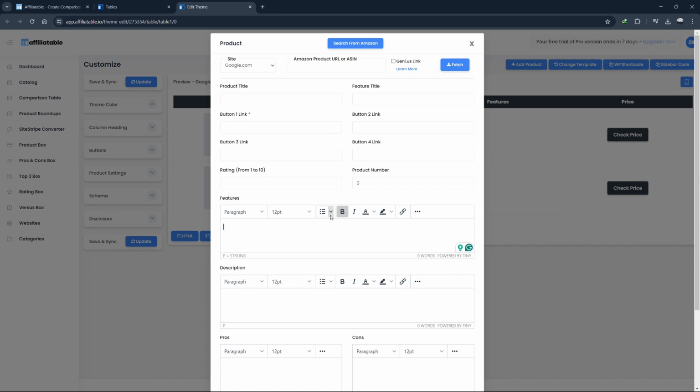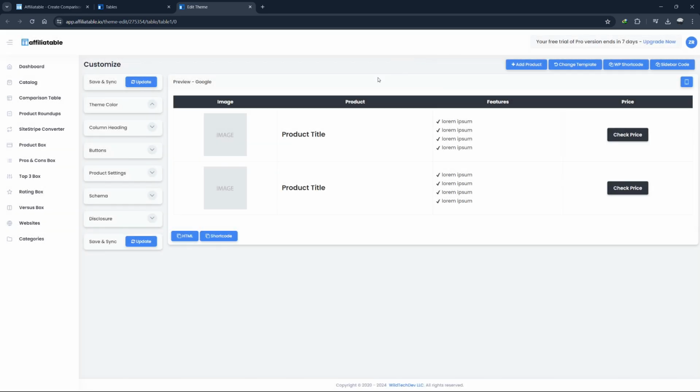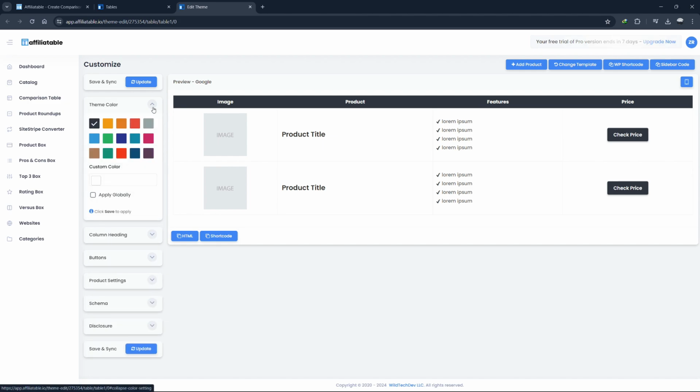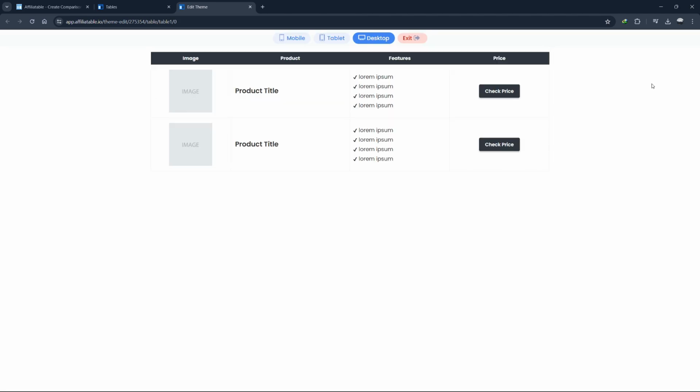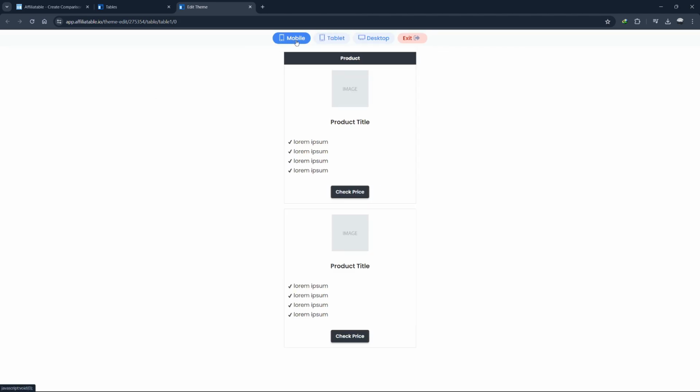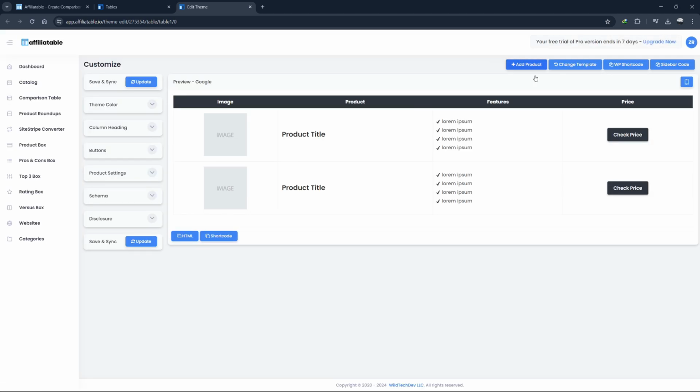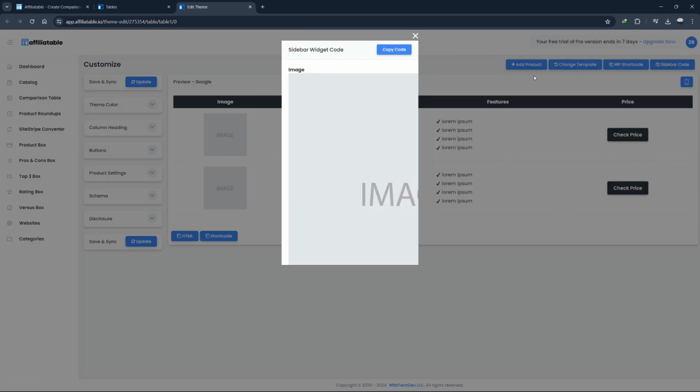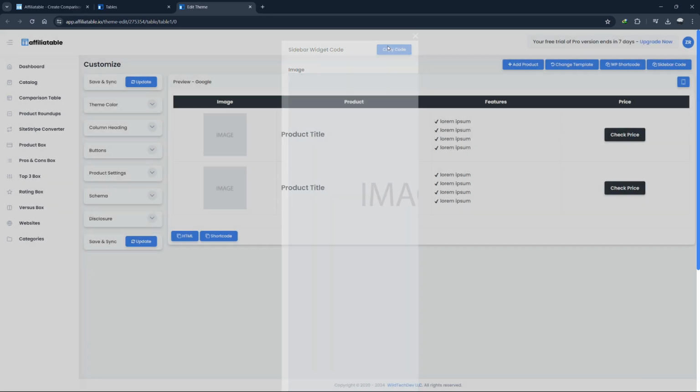You also have the option to edit styles such as color, schema, disclosure, column headings, buttons, and product settings. Additionally, you can switch between mobile, tablet, and desktop views to see how the table looks on different devices. You can get a table shortcode and a sidebar code for embedding the table on your website.